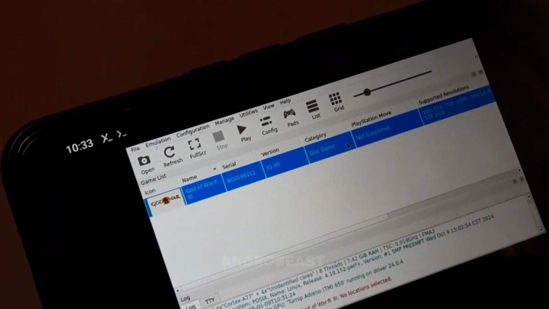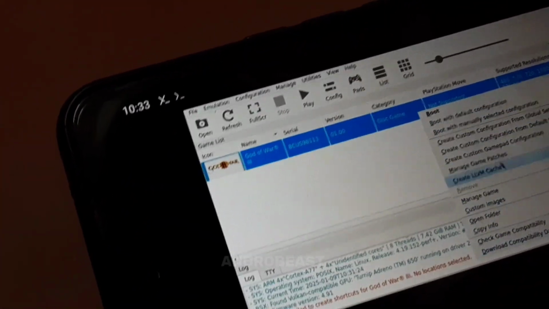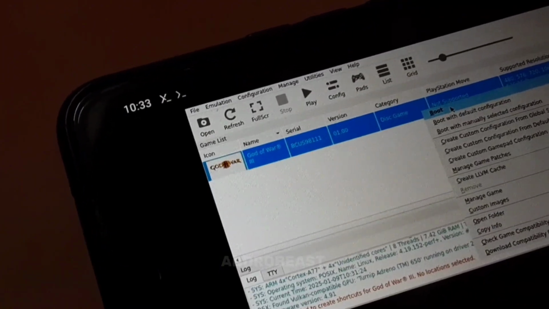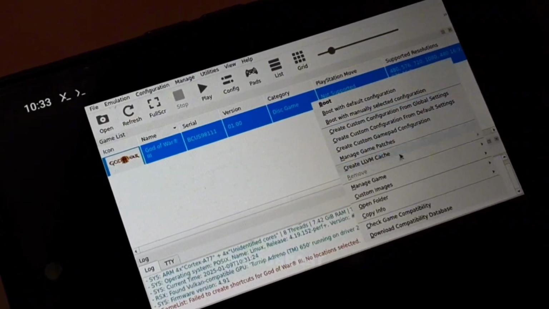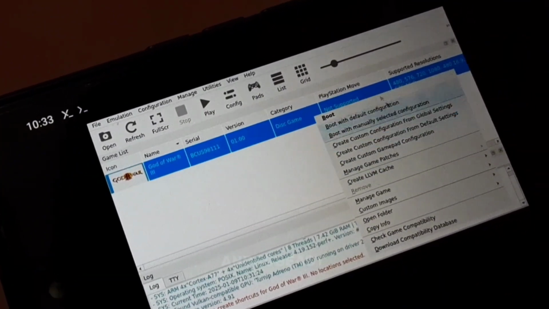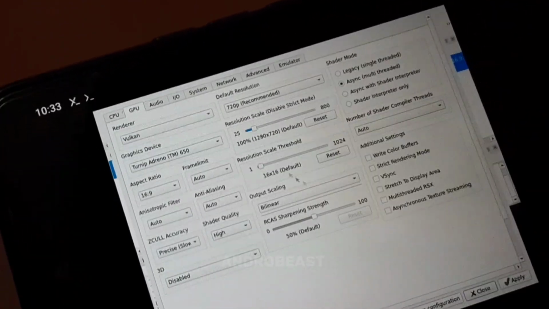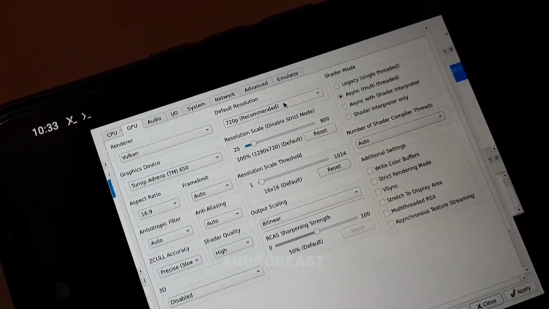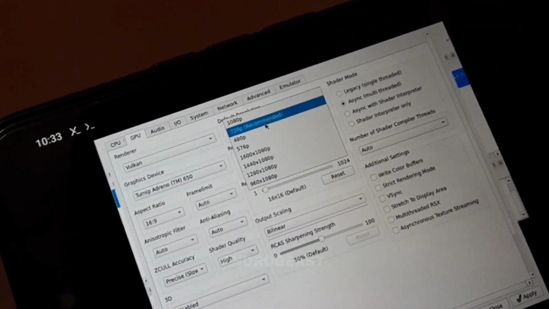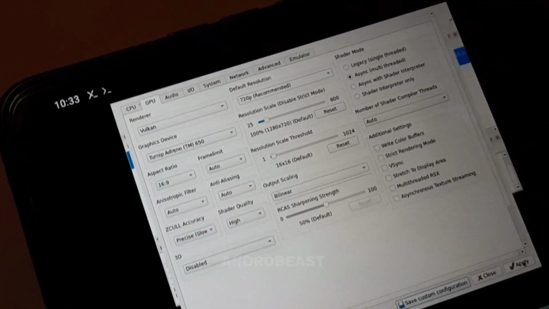Before starting the game, you have to quickly double tap on the screen and this menu will appear. You can simply boot it from here, or if you want to change the graphical settings, you can do that by clicking on this create custom configuration option. As you can see, if you just go to this GPU menu, you will see the option to change the settings. If you have a lower end chipset, you can simply lower the resolution to 480p or 570p if you want. I'm keeping everything as default for now to test.